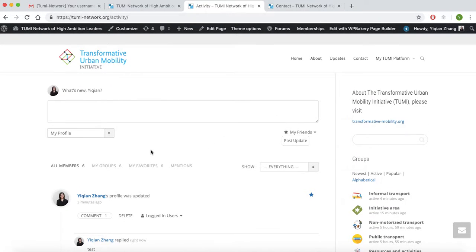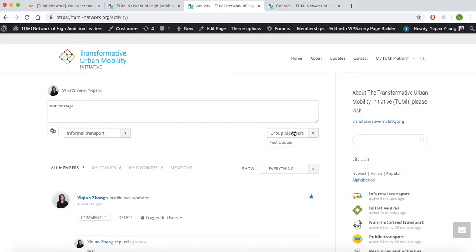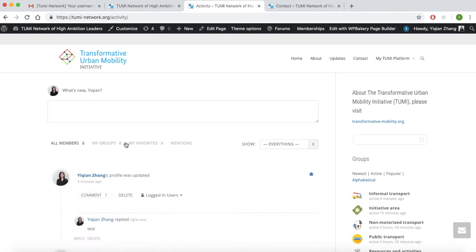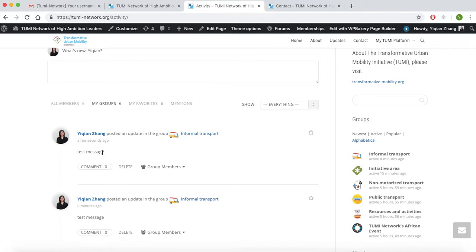So as you can see on the right, on the top of your activity feed, there's this blank box where you can type in posts and also videos, links, or upload photos here. So for instance, if we try test message here, and then you can choose the group that you want to post under, for instance, informal transport, and you can also choose who you want to share with. And click post update. And if you go to my groups, refresh it, and then you can see it's already posted here and can be seen by everyone.